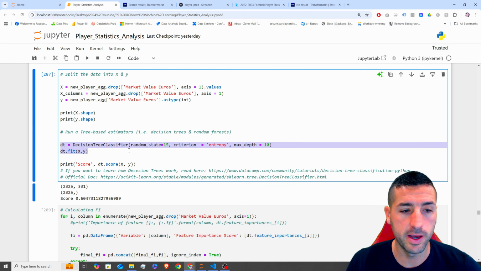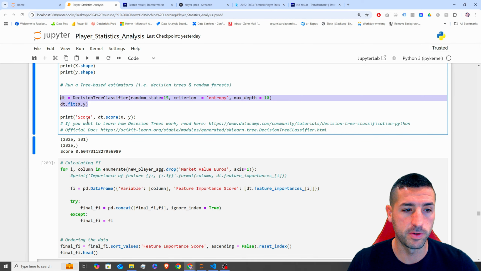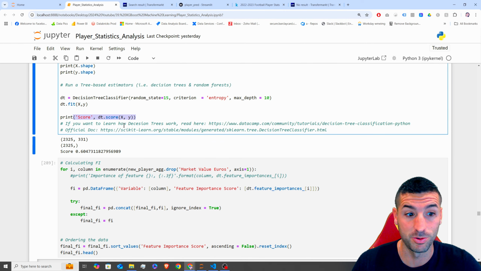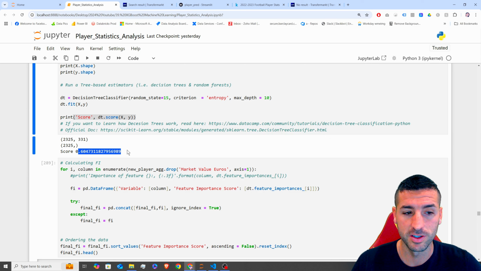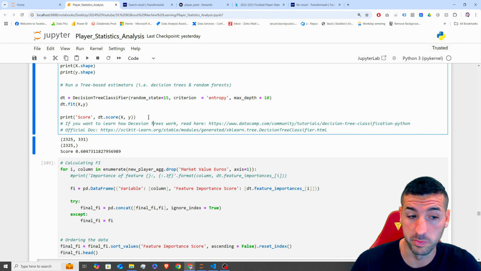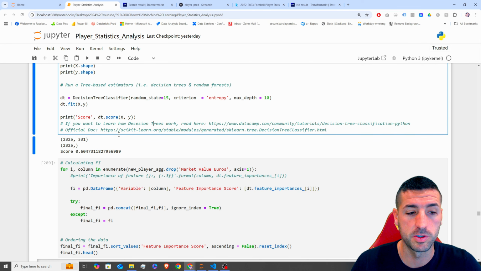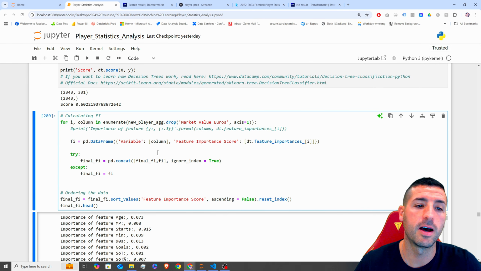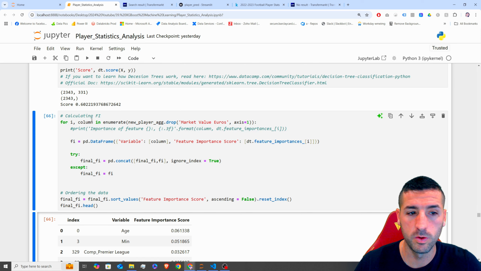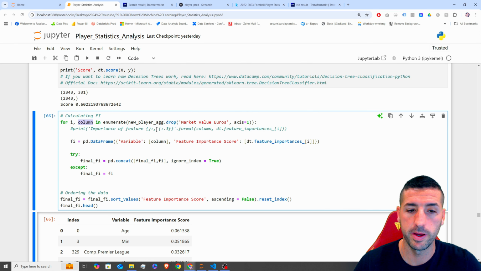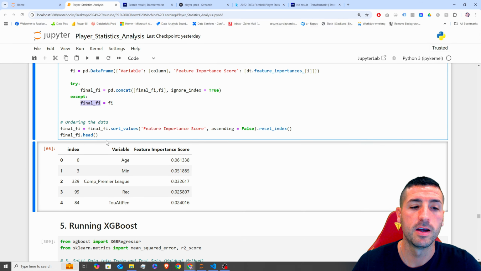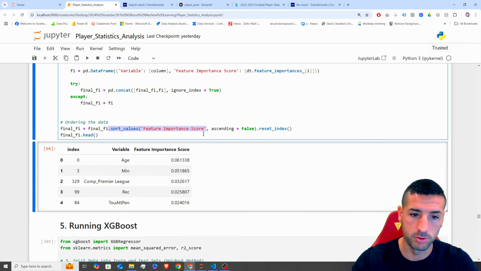Over here, I run my decision tree, and over here, I print the score just to see if it does any well. As you can see, this one has 60% accuracy, which is not good, not bad either, is average, I would say. And then down here, I am basically calculating all the feature importances per variable. I'm storing it into this data frame over here. And down here, I'm just sorting my data frame from highest to lowest.